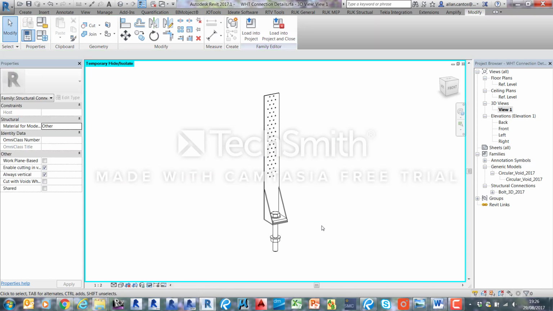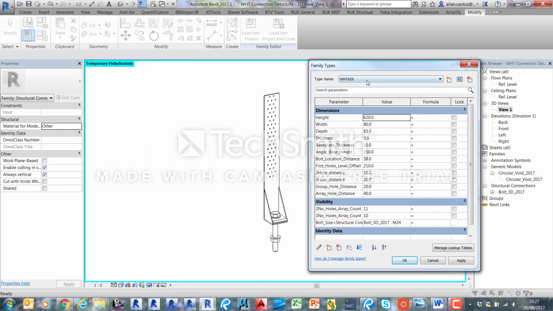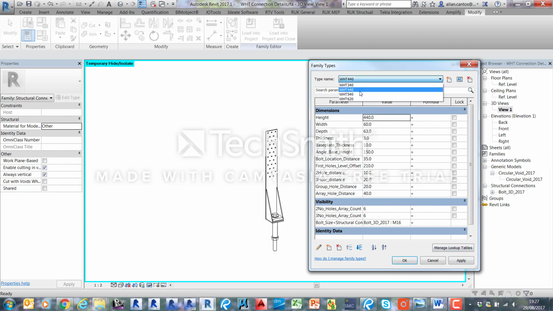We have now completed this WHT CLT angle bracket connection with 4 types: WHT340, 440, 540, and 620.